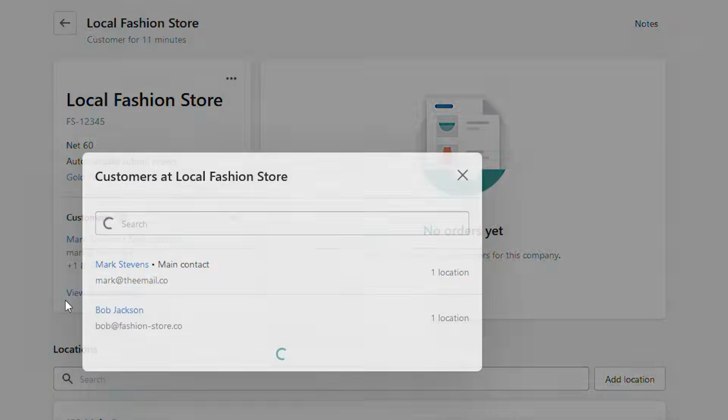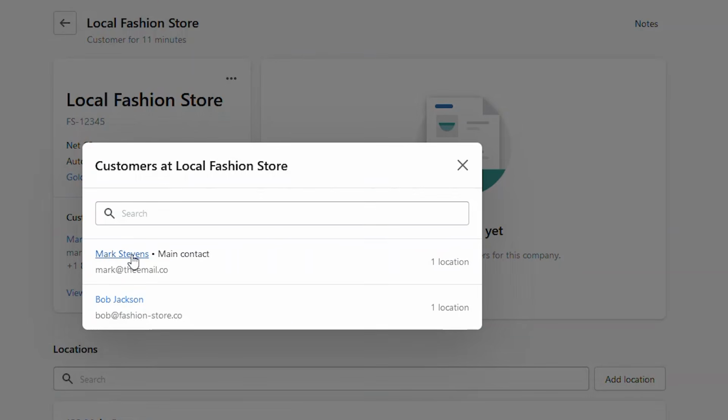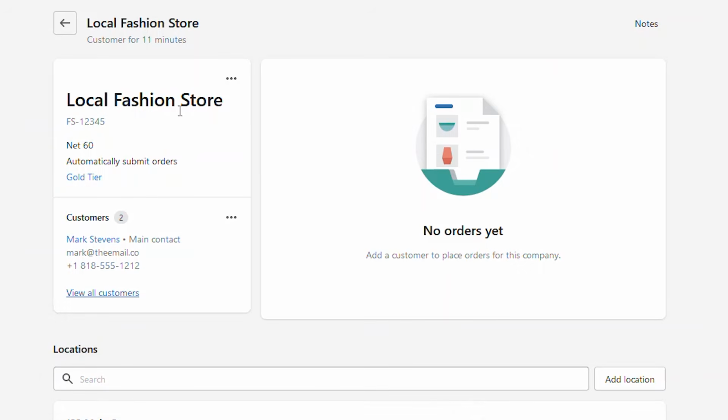So now you can see a list of customers that are associated with that company. So that means any of these customers are going to receive the discounts that are coming from the pricing tier that's associated from the price list.